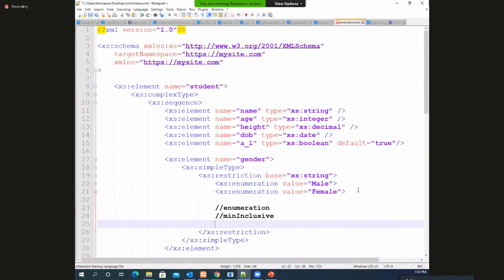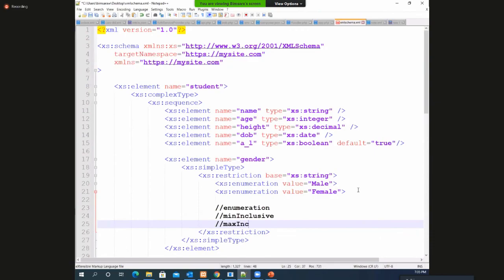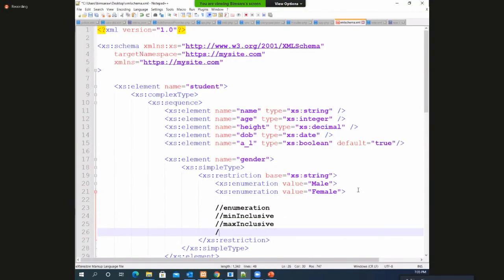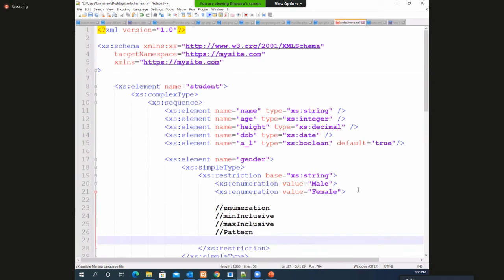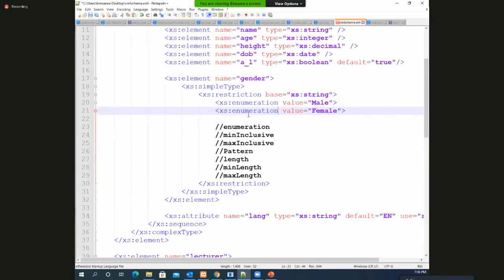Inclusive, max inclusive, pattern, and length, minimum length, maximum length. So there are enumeration types, these restriction types that we can use for these sorts of elements where we want to restrict values. Right?